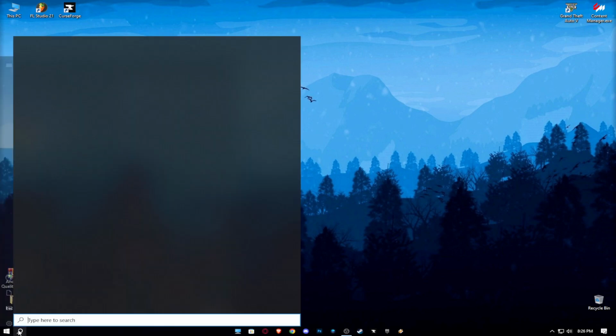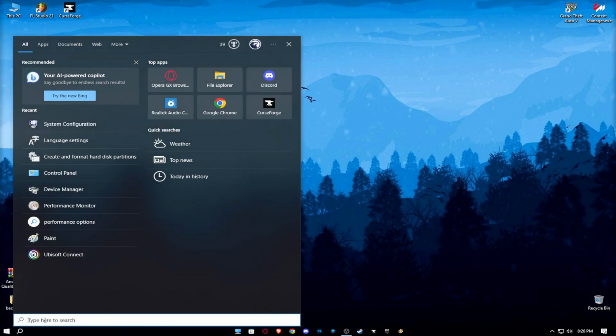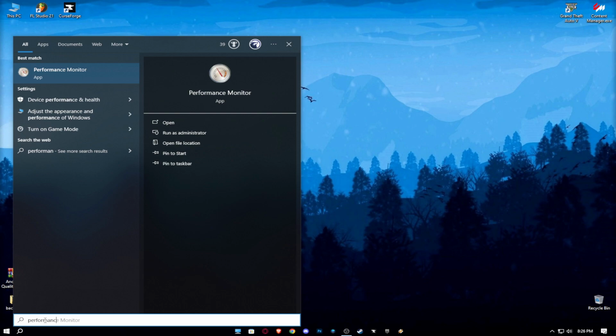Second thing, again in the Start bar, search for Performance Monitor and follow my steps.